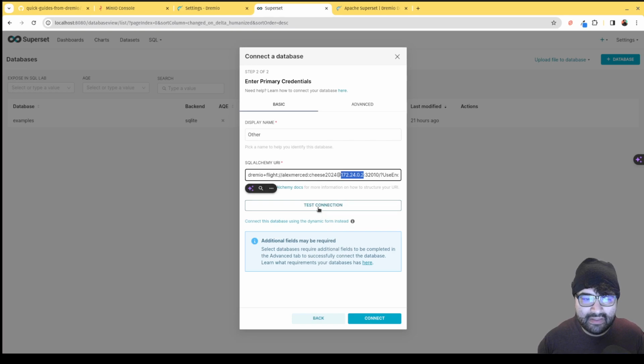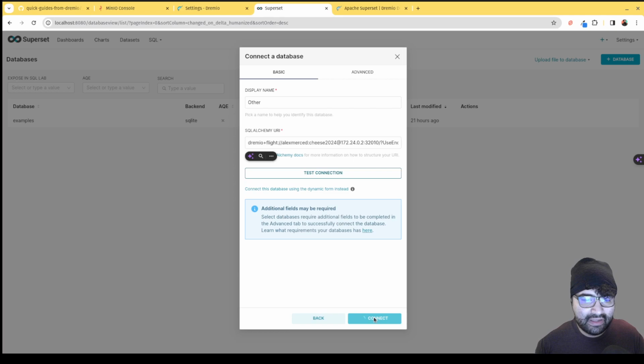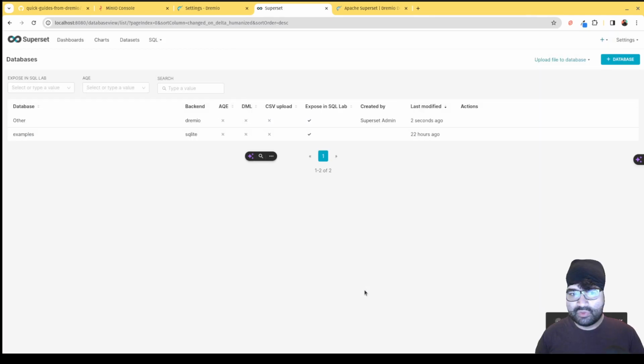Okay, and then when you hit test connection, see, that is what you'd want to see. It says connection looks good right there in the corner. Okay, cool. So with that, we just hit connect, and that should establish our connection from Superset to Dremio. So there we're all set up. So in this case, we're all set up to go further and start learning how to build dashboards with Superset, but we'll continue that in the next video.